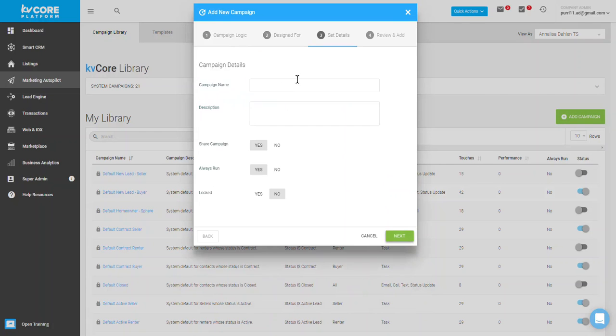Next. Set details. And this is where you can name it. So this is like North Clark County. So we call it North Clark County sellers, seller drip for North County. And then you can determine if you want to share the campaign with everyone else, if you want it to always run whenever that type of lead comes in, if you want to lock it so someone can or cannot edit it. And then you can click next.